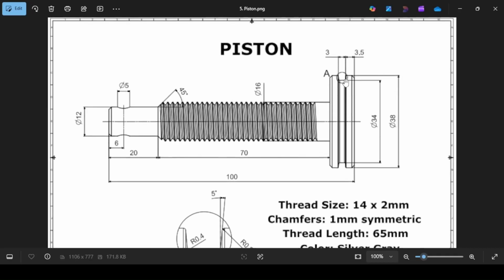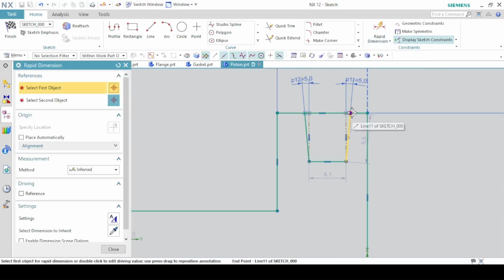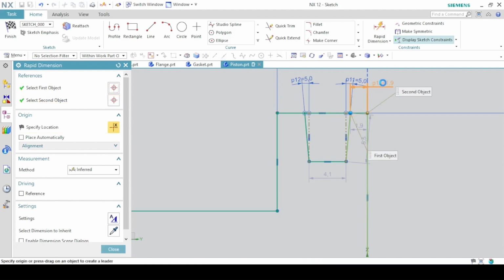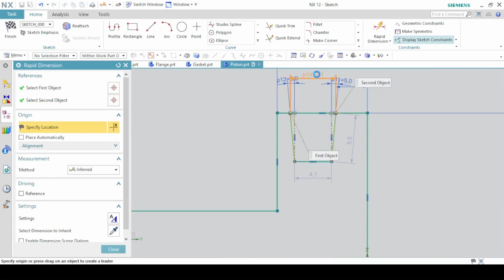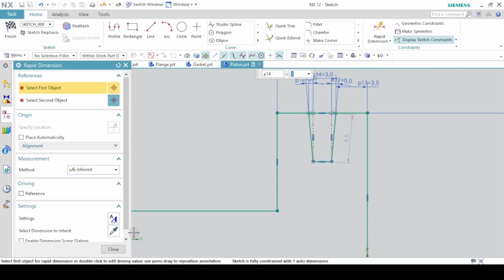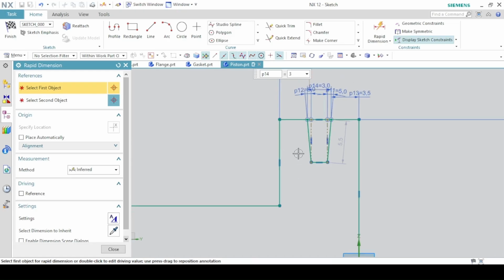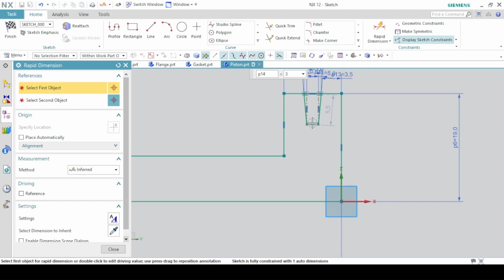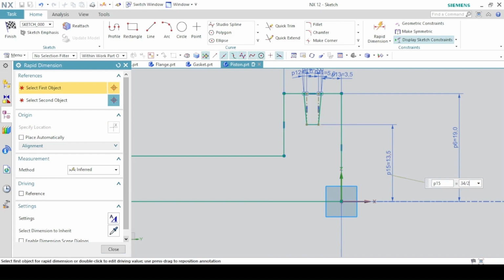And then the distance from this end to the point here is 3.5. From one point to this point here is 3. So this time, rapid dimension from this point to this point here is 3.5. And then from this point to this point is 3. And then from this line here, the diameter is 34. So since you sketched half, from this line to this horizontal axis is 34 divided by 2.